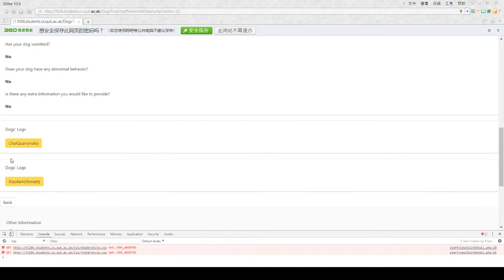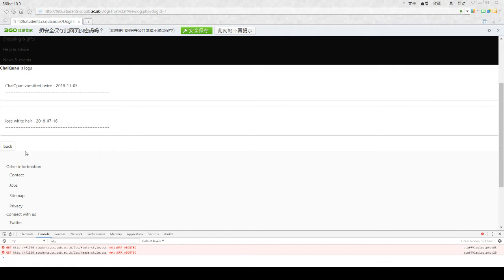And lastly, the docs logs provide another version of each docs log. Here we associate each docs log of this adopter so that staff can know something before he or she visits the docs. If we go to Chaichen, this is Chaichen's logs, so the staff can know better about Chaichen's history and how Chaichen has been recently. I think that's really helpful for the return visit.